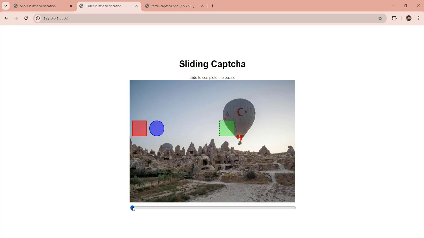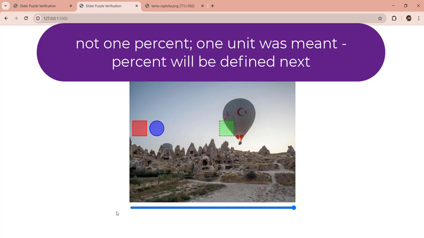So we know that when the slider is at the top left position, its minimum value is 0, and when it reaches the end, it's 100. So it ranges from 0 to 100. Now we have to figure out how many pixels need to be moved in order for the slider to move 1%. So basically, if the slider moves 30%, then how many pixels does this box, the active box, need to be moved towards the right.